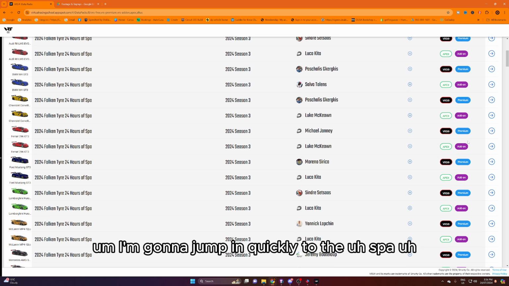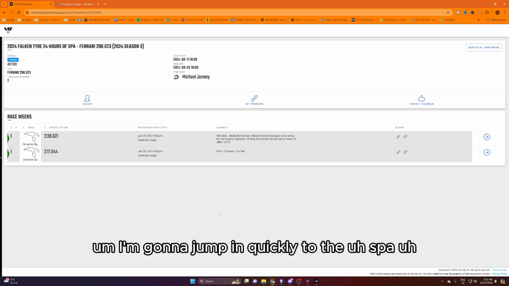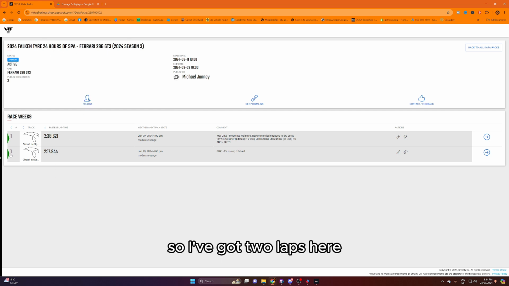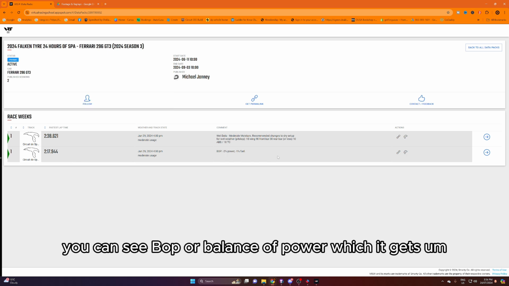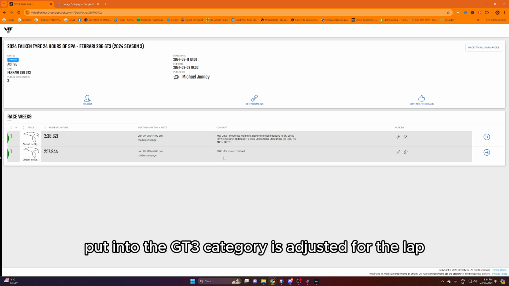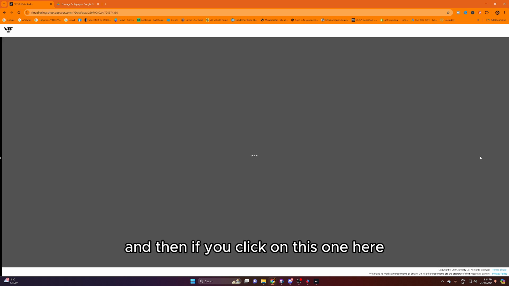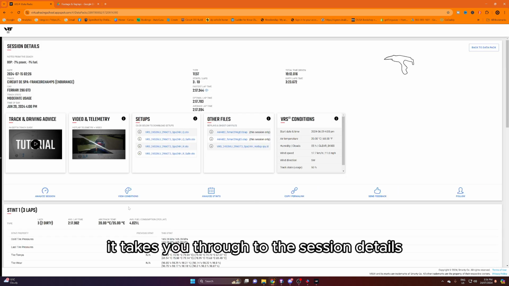So I'm going to jump in quickly to the Spa session that they did, just to show you how this works. So they've got two laps here, one wet data lap and one dry data lap. You can see BOP, or balance of power, which it gets put into the GT3 category, is adjusted for the lap. It tells you the weather that you're using. And then if you click on this one here, it takes you through to the session details.